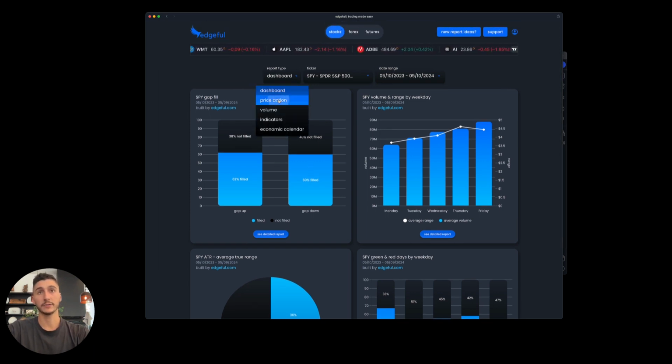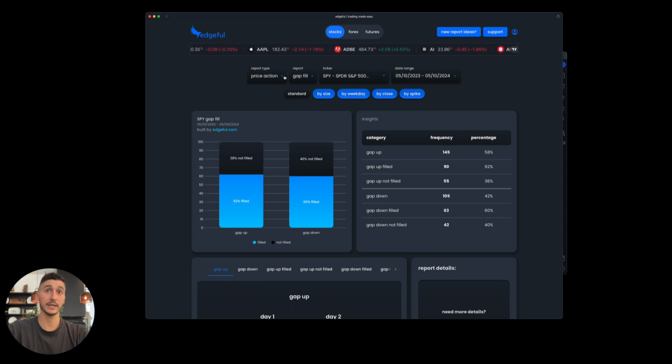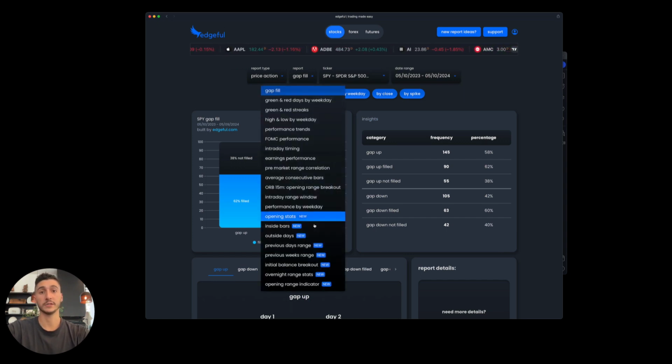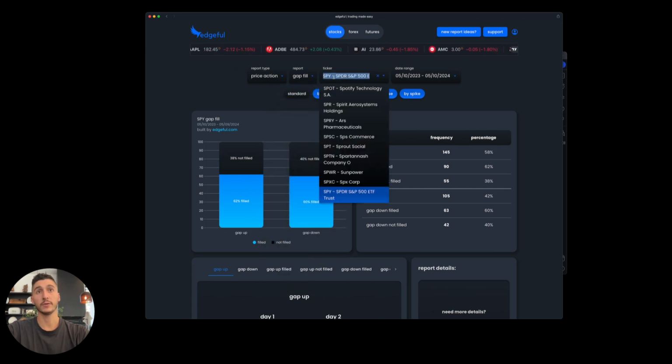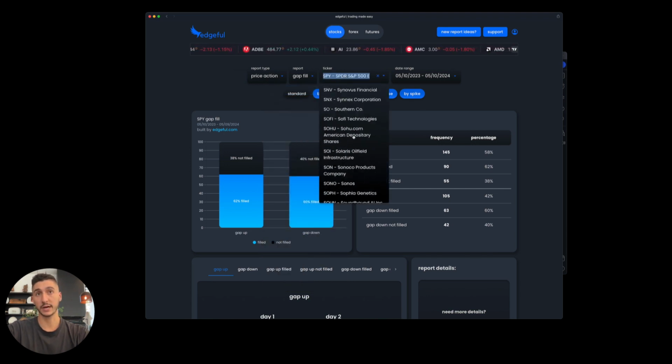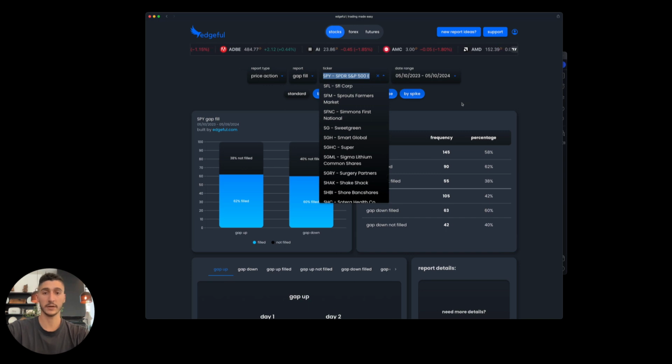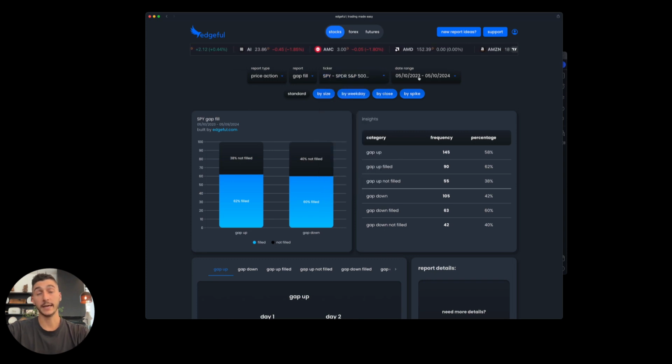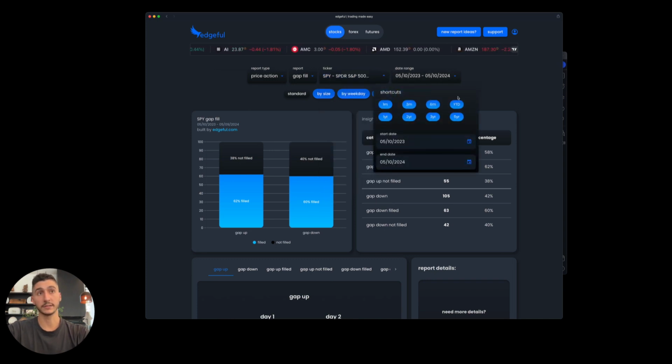So I'll just jump back to the price action report type. So now we're in the price action report type. You can see our reports here within the price action report type. Now the ticker, we have every stock and ETF you can imagine. So Nvidia, Tesla, whatever else, any biotech that you like to trade, we'll have it. And then the date selector. This date selector here, these are shortcutted trailing periods. So this is the trailing 1 year, the trailing 2 years, the trailing 3 years, etc.